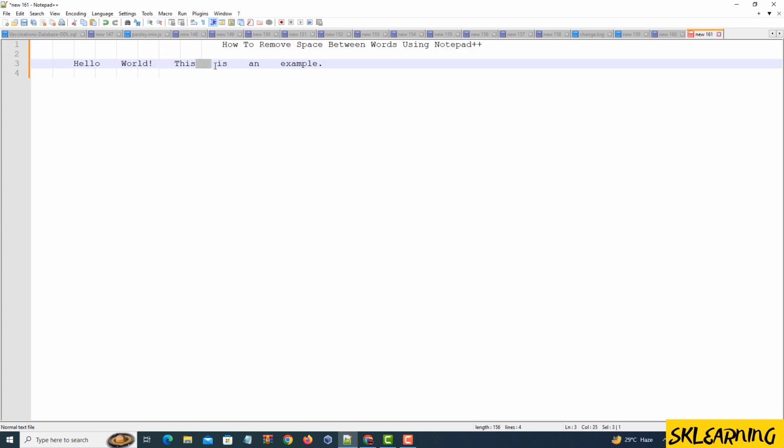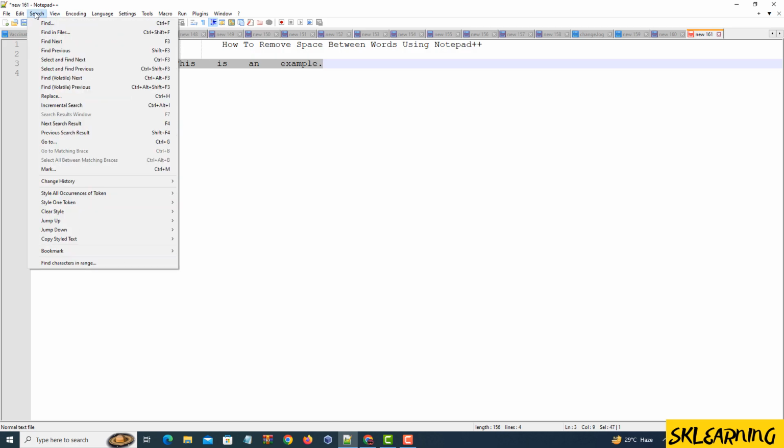Find and replace. This works on the whole text in the existing file. Here comes the magic part. To remove spaces between words, follow these steps. Click on the Search menu at the top, then select Find.